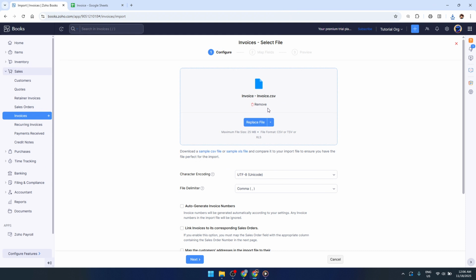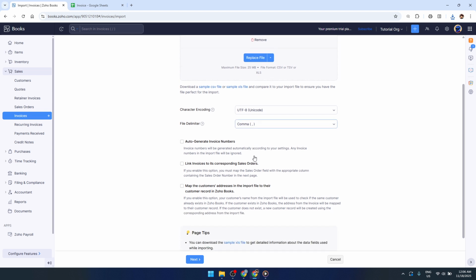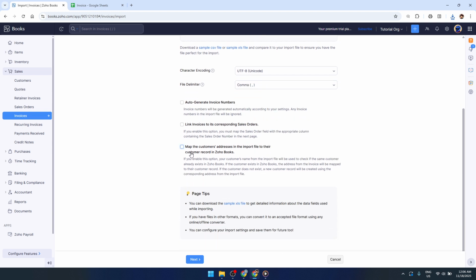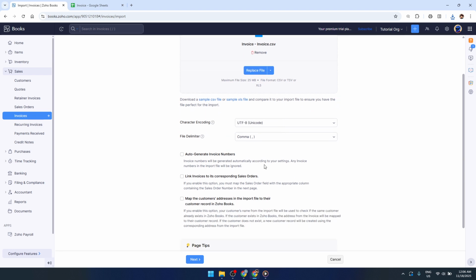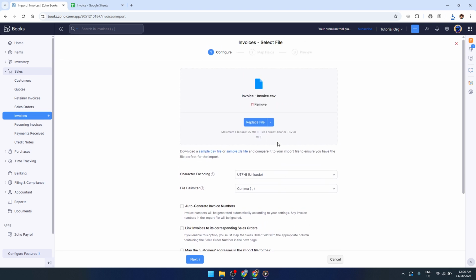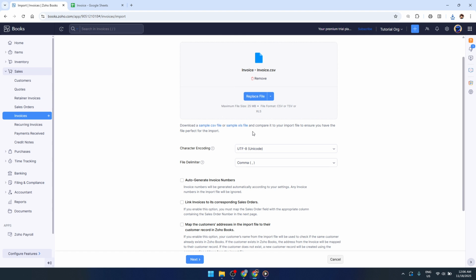The next critical step is mapping your fields. Zoho Books will show you a set of columns from your CSV file and ask how they correspond to specific fields in Zoho Books. This might seem a bit technical, but it's straightforward. It's essentially matching the data from your sheet to Zoho Books' system so that everything is organized correctly. If you're unsure about this step or want to double-check, Zoho provides a sample file you can download and compare to see how your columns should be aligned.